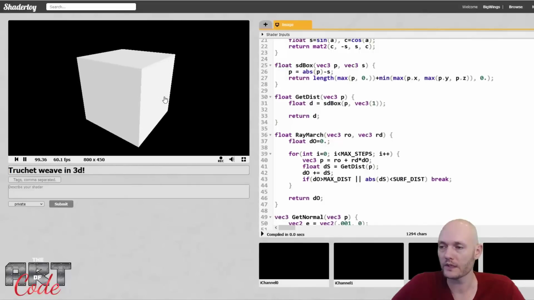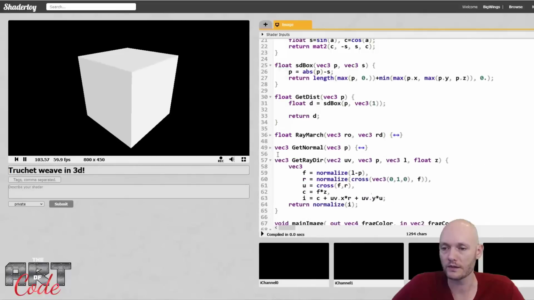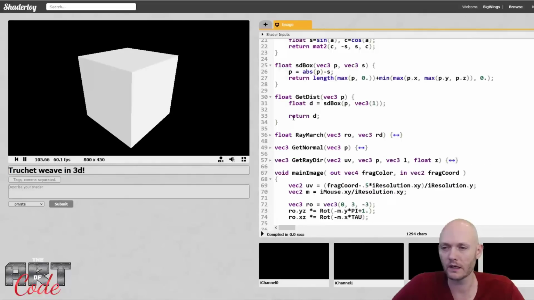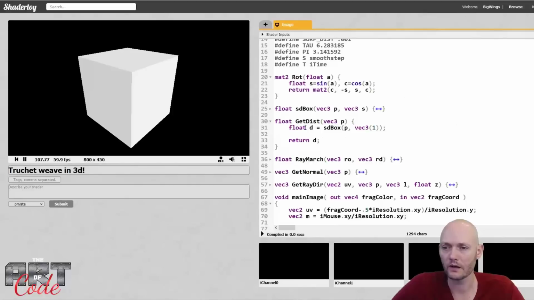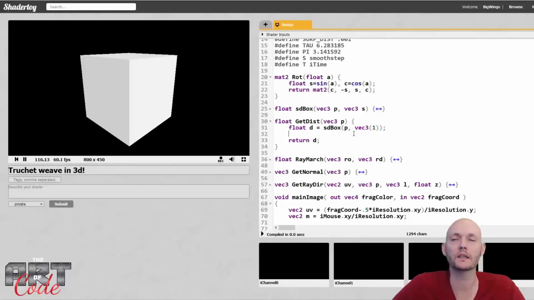Alright, so now the first thing I'm going to do is, let me just collapse some functions here that we're not looking at. We are looking at the getDist function here, so here I'm drawing a box that you see over here. The first thing that I want to do, because Truchet is an effect that works on a grid, is I want to be able to visualize the grid so that it's a bit easier to figure out what we're doing. And for that, I'm going to go over here.